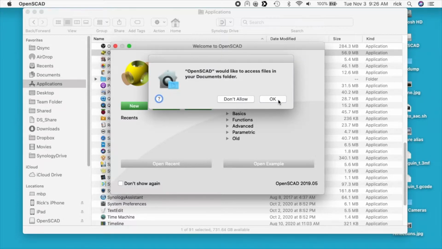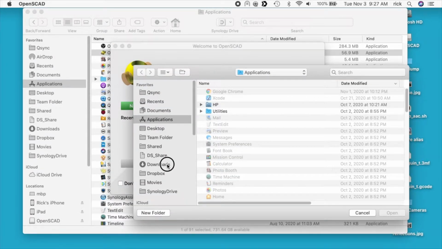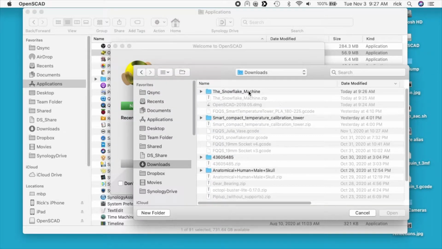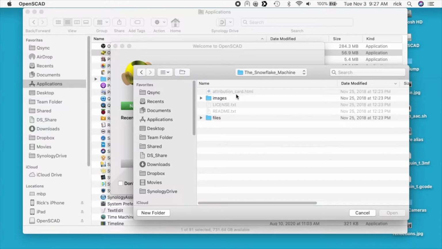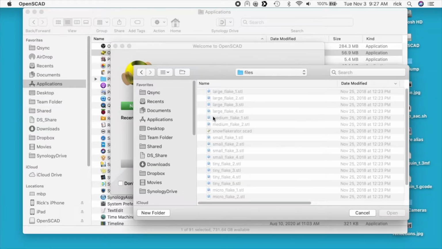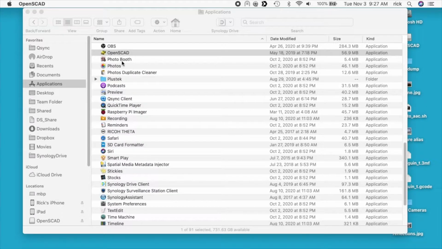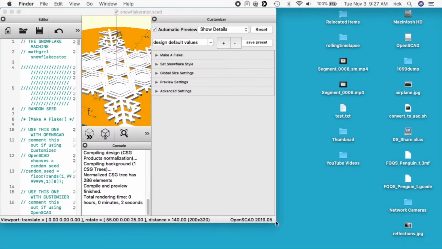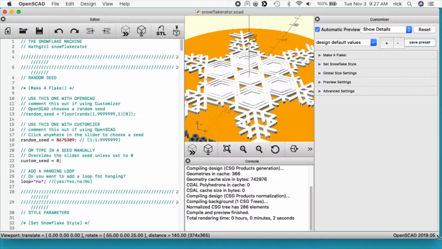I'll allow it to access my Documents folder. I'll go to Downloads. I'll allow it to access my Downloads folder. I'll open up the Snowflake machine. I'll go to Files, and I'll open up snowflakerator.scad. I'll close this window. I record these at 720p, so my screen is a little compacted. If you're on a 1080p screen or higher, this will look a little bit better.